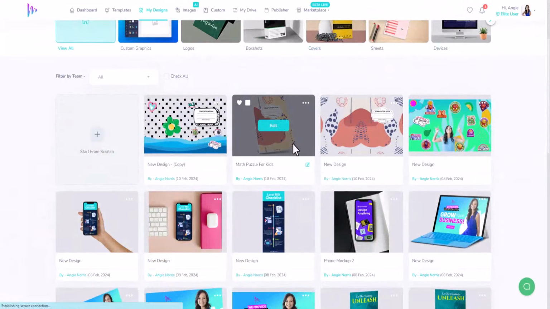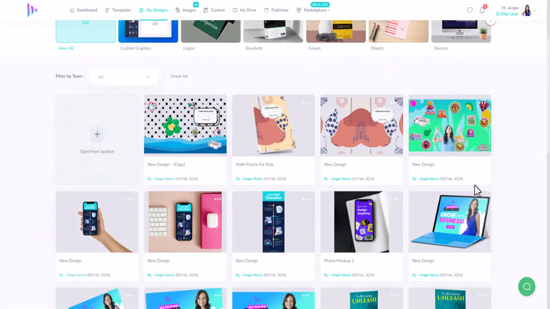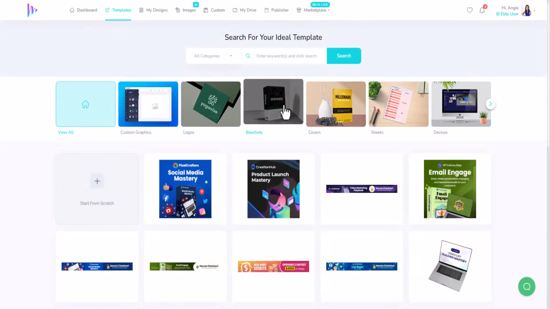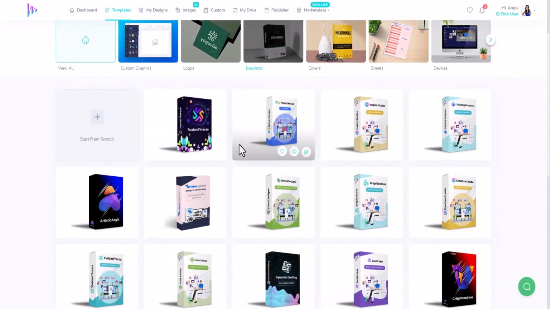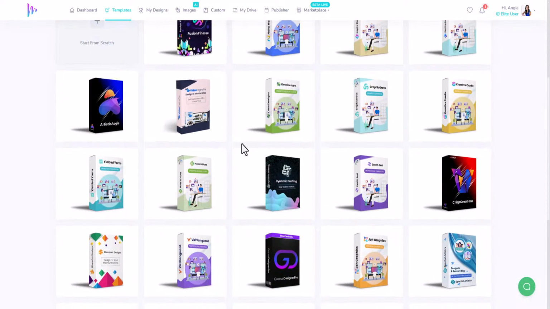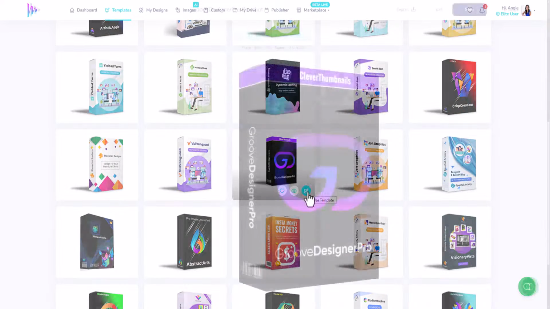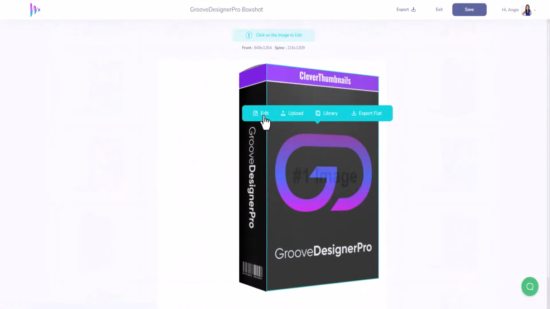All right, so we've made some really cool KDP stuff, stickers, doodles. I hope you enjoyed this to kind of give you some ideas of what you can do inside of ClickDesigns. Now let's just do one more real quick. So if I wanted to go onto box shots, so let's go to templates, click on box shots, and I want to add some patterns to one of these. So let's do this one, the Groove Designer Pro, and we will edit.